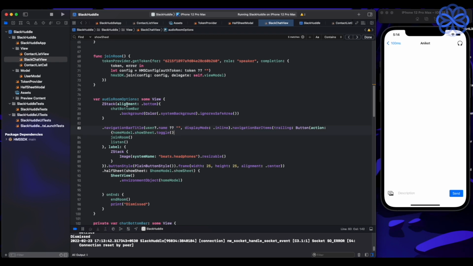And here we are back to our audio room options, which is what I was explaining before in terms of UI. When you click on the headphones button, it does not just open the sheet view, but also makes sure that you join the room as well as listen to the peers who have joined the room. I'll explain these functions, what we are doing here, but you need to understand that whenever we tap on the headphone button, we are at that point of time joining the room and also listening to the peers who will be joining that room. All right, let's see what we are doing in the join room function.